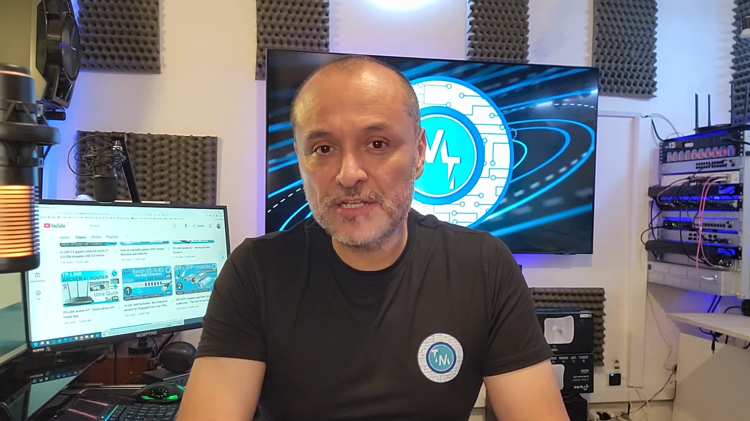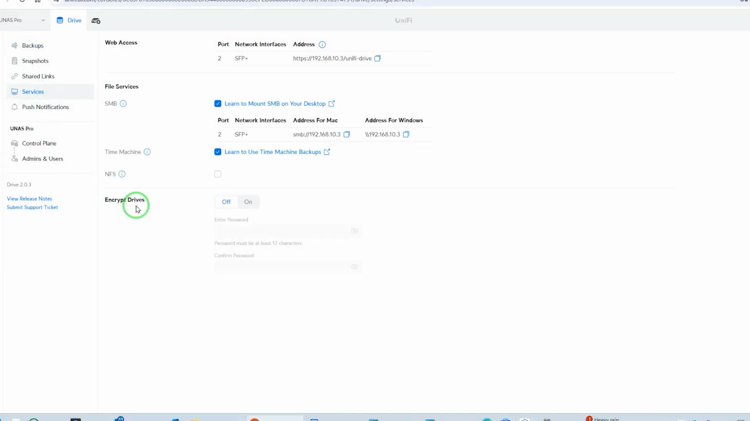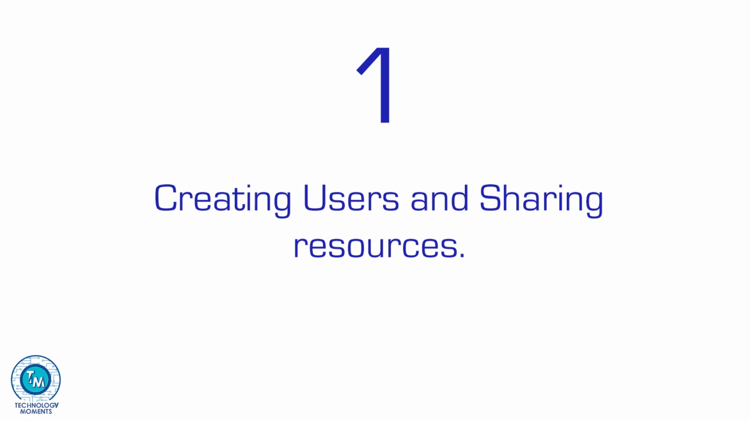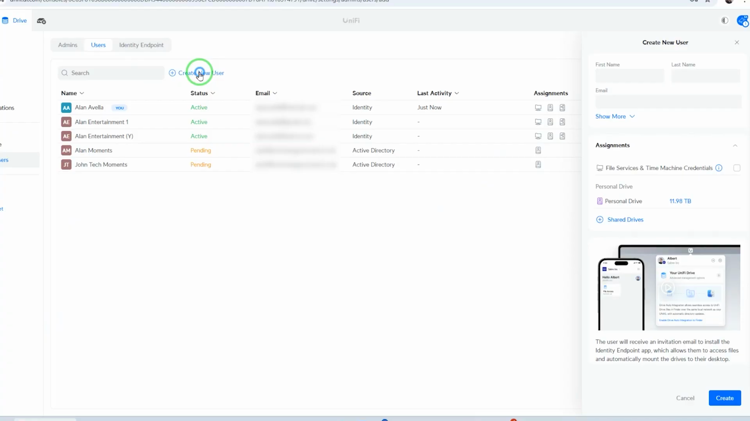Besides all this, and just to mention it, as we didn't test it thoroughly, those of you who are interested in security and are willing to sacrifice some performance, you can also use Drive encryption for the specific resource that you want. Okay, so about creating users and sharing resources with your NAS, it really couldn't be any easier.